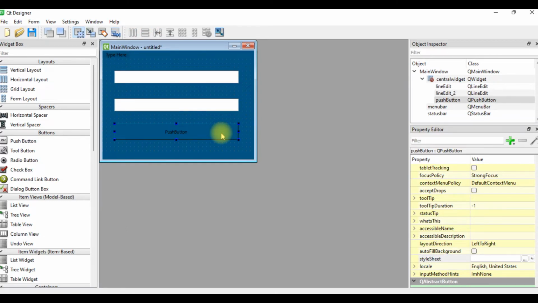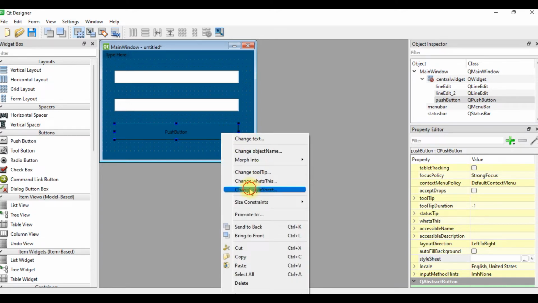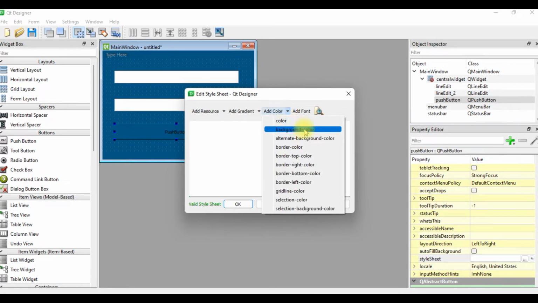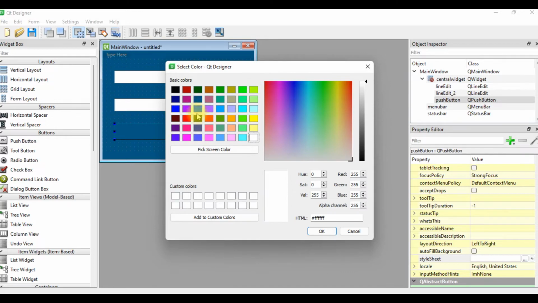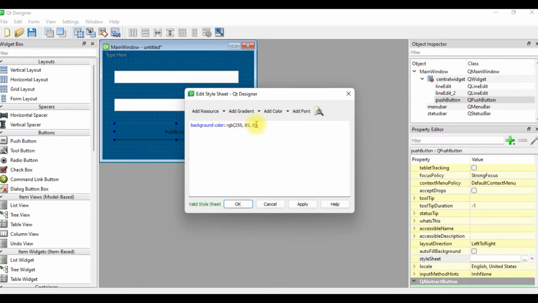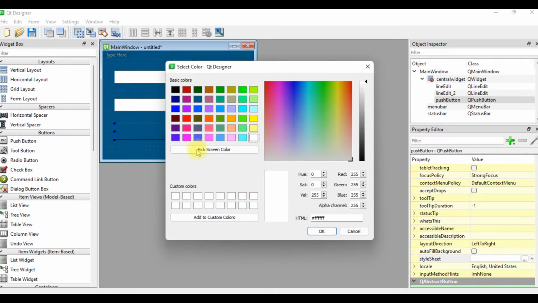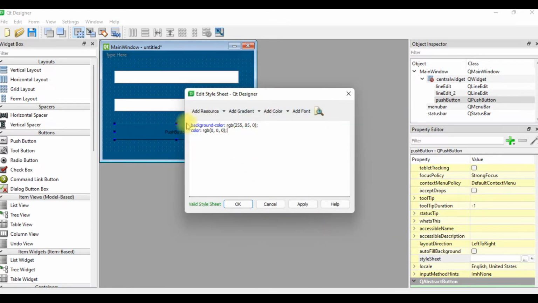Then the same thing is supposed to go for this button, or probably you want to have another color for the button. So I'll come here, right click on the button, change style sheet, then add color. This time around, yes, button to background color. Let's say I want my button to look like this. That's for the background color. What about the text on it? The text on the button, that's color. I may try to allow it to be black as it is. Okay, as you can see, it has applied that.